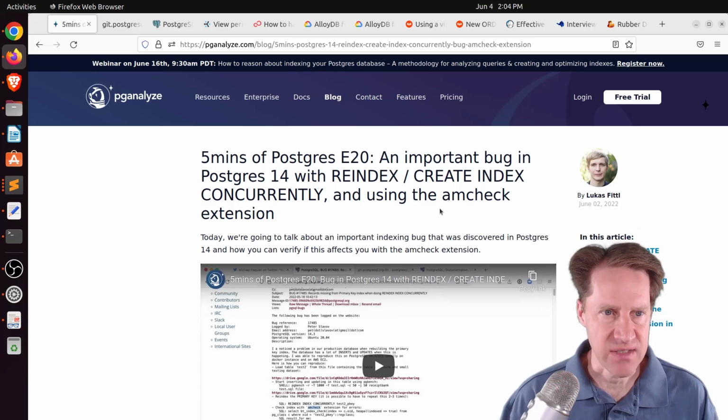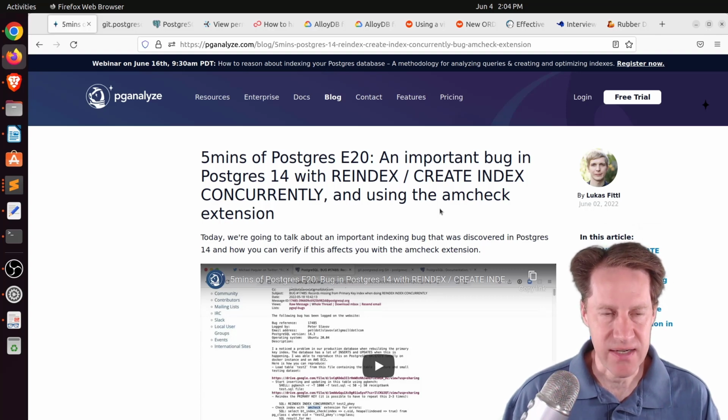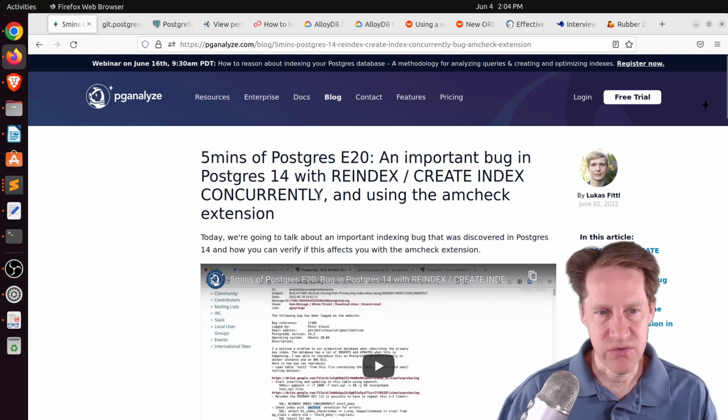Our first piece of content is 5 Minutes of Postgres episode 20, an important bug in Postgres 14 with REINDEX, create index concurrently, and using the amcheck extension. This is from pganalyze.com, and this is a very important notice, and Lucas uses a notification that was on Twitter and some other sites to give insight into this bug.